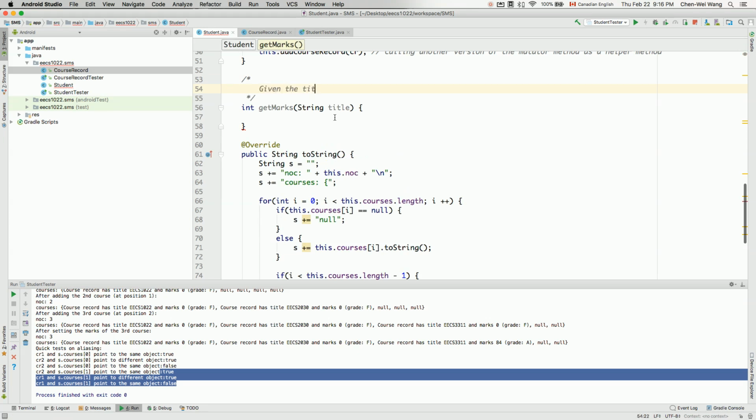Given the title of the course, return its associated marks. Okay, that's what we want to do. So now what we do is we can simply do as follows. Eventually we're going to return the marks for sure.